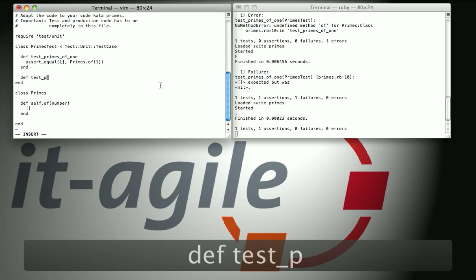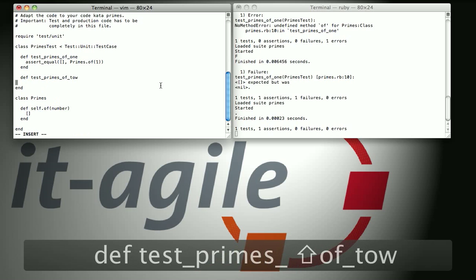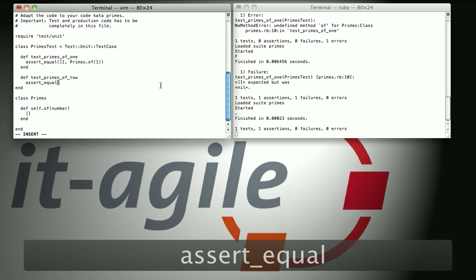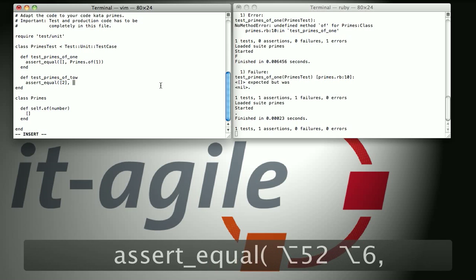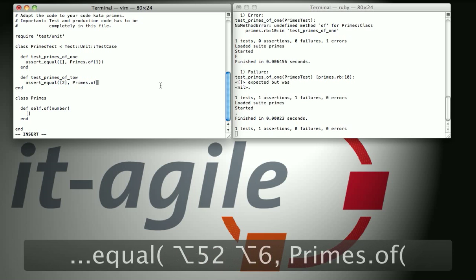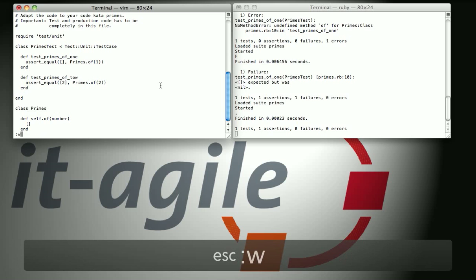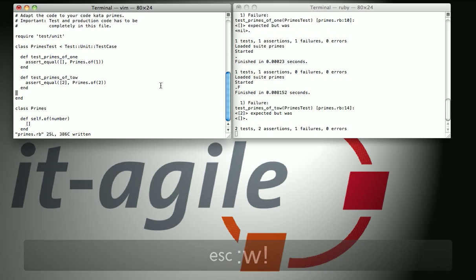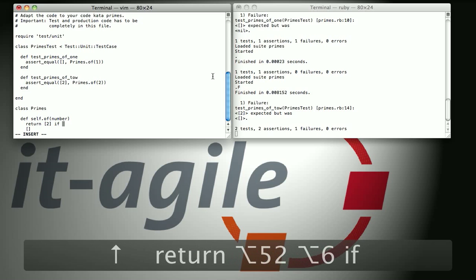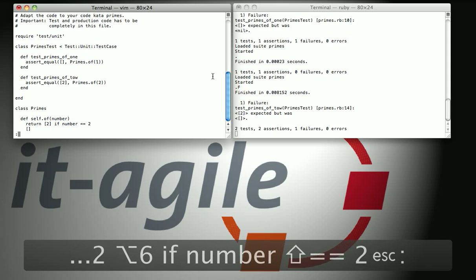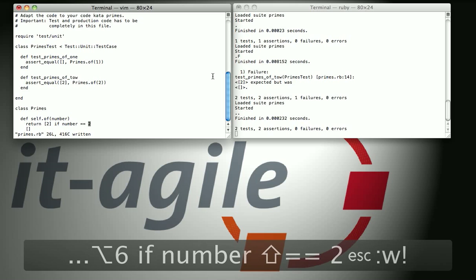So def test primes of 2 should yield a list with just the 2. Save it, it runs the test, and we got one failure because we have an empty list where the 2 should be in there. So let's fix that. We return 2 if number equals 2. Voila, it passes.